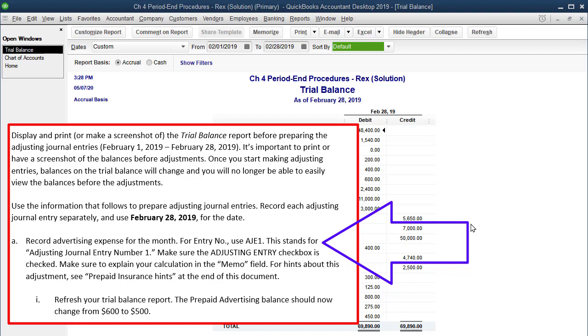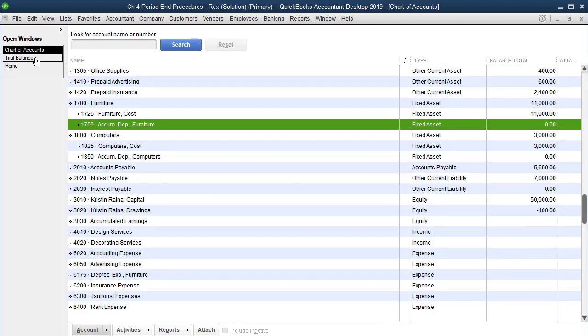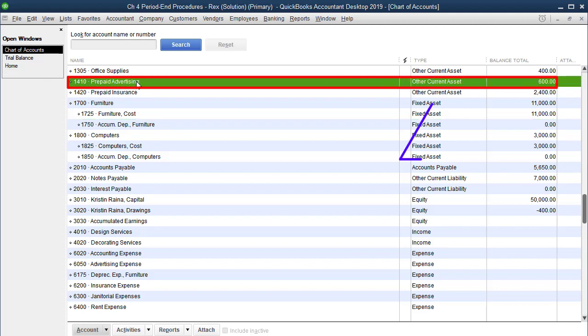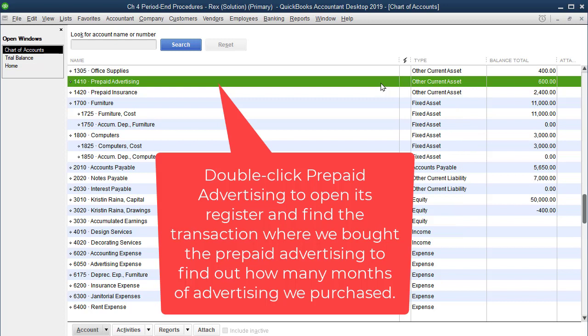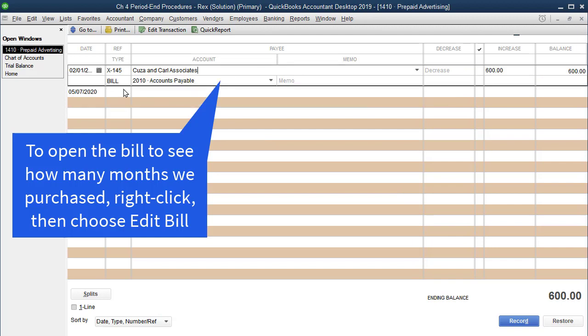So here's what's going on. Let's go to Chart of Accounts. And as you may recall, this company has purchased some prepaid advertising. Notice it is a current asset, which means it's likely to be used up within the next 12 months. And because it's an asset, that means it has a future value. So I'm going to double click this to open up the register for prepaid advertising. And you see that on the 1st of February, we purchased $600.